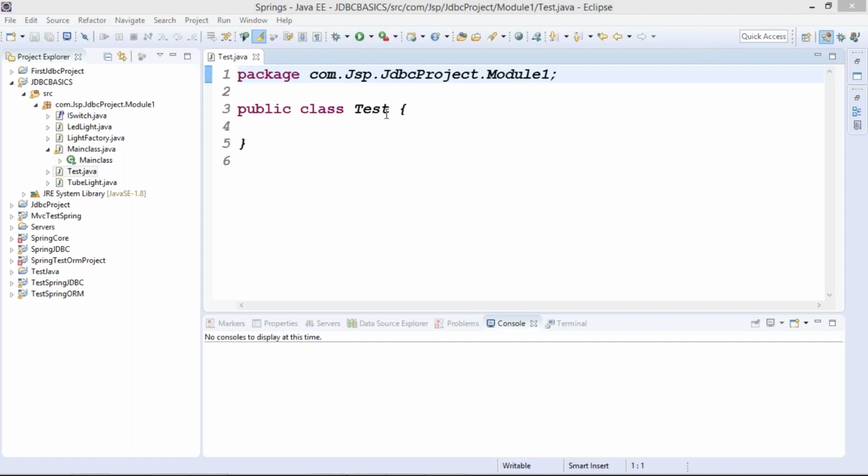Guys, my screen is not visible. I hope it's visible now, right? Okay.